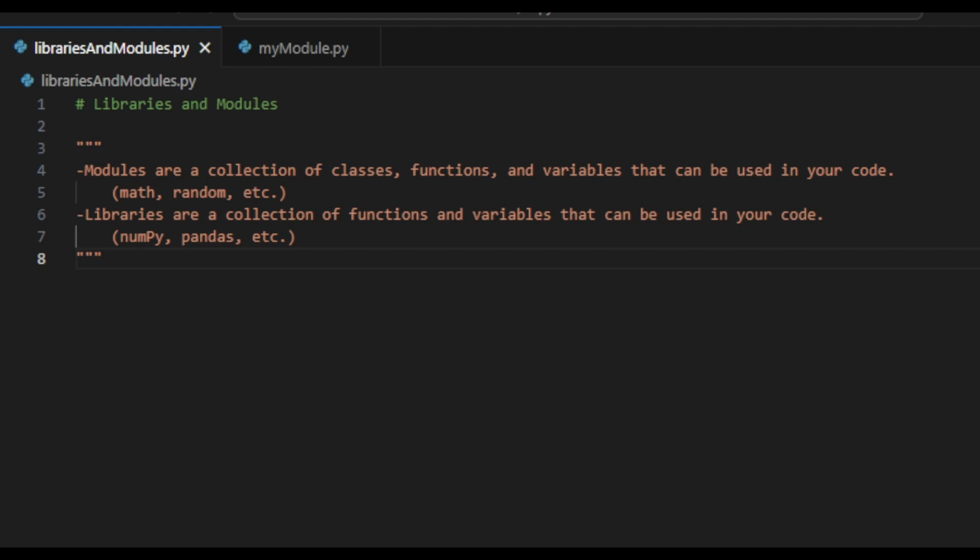Before we start importing and using modules, let's quickly clear up a common confusion. What's the difference between a module and a library in Python? A module is basically one single Python file. It might contain functions, classes, or variables you can reuse in your code. For example, math.py is a module. When we do import math, we're importing just that one file with all its ready-made functions.